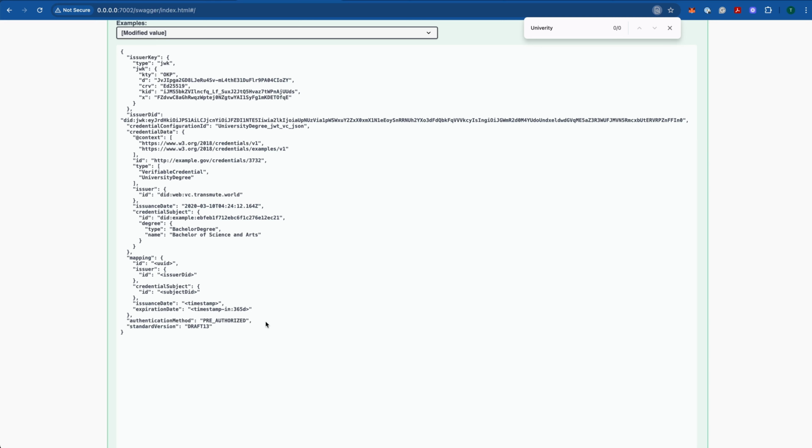So in this case, we will be using the pre-authorized flow, where we say that the user is already authenticated and can receive the credential directly. And then there's also a standard version parameter, which defines the version of OID for VCI.